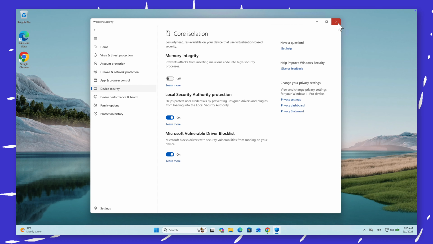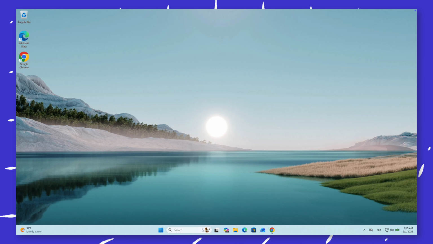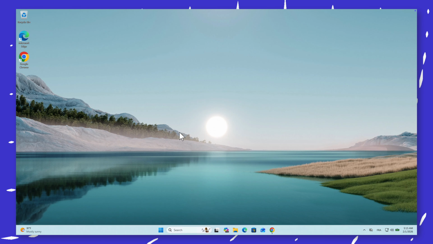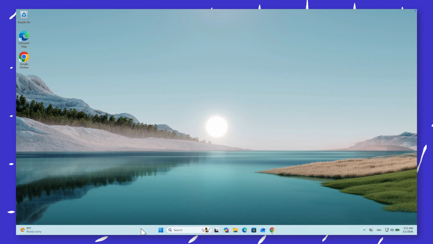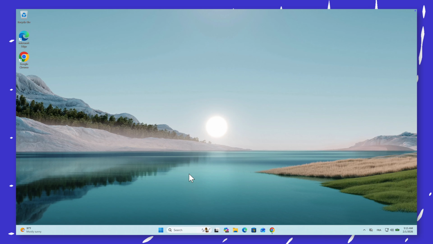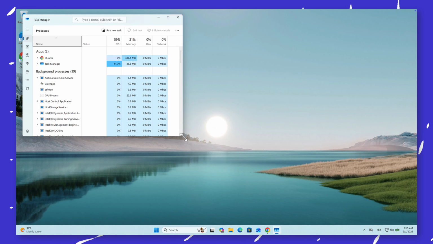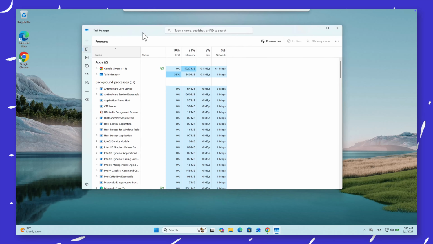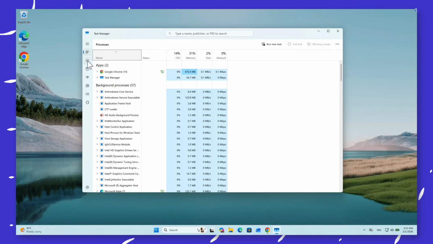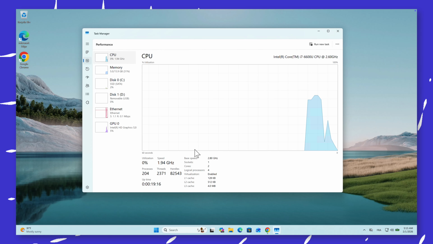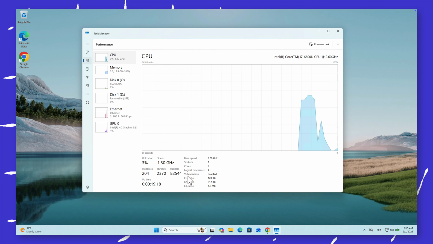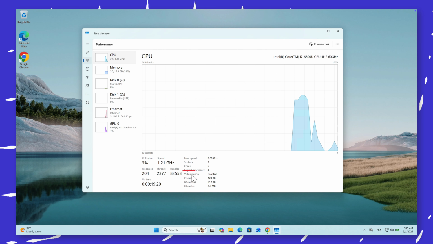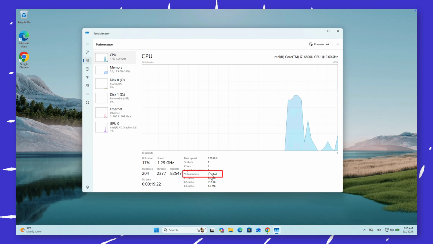If prompted, do so. Before installing VMware, verify that CPU virtualization is enabled in your BIOS or UEFI. Check virtualization status. Press Ctrl plus Shift plus Escape to open Task Manager. Click on the Performance tab. Click on CPU in the left sidebar. Look at the bottom right section. Find the line that says Virtualization.